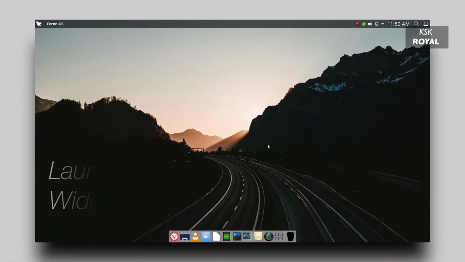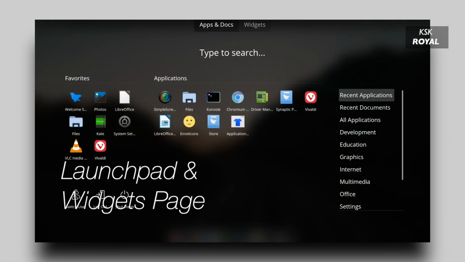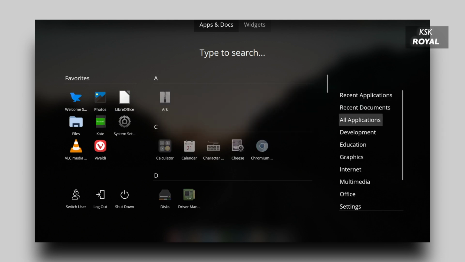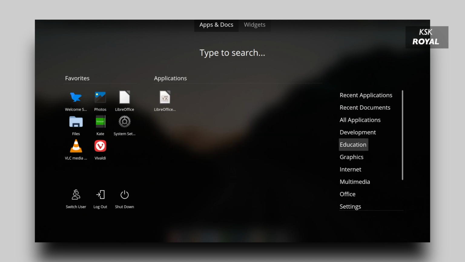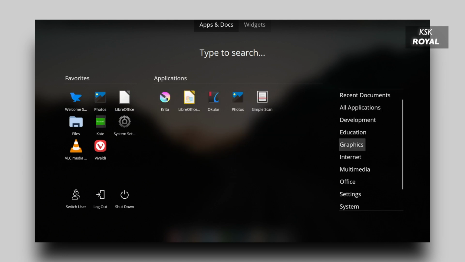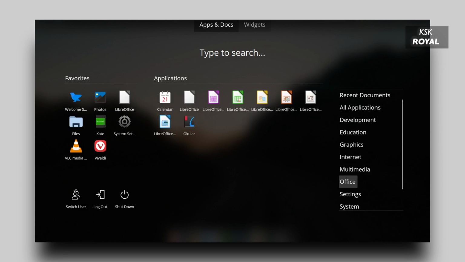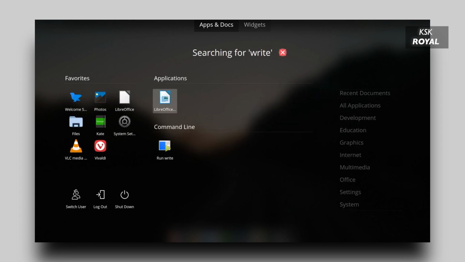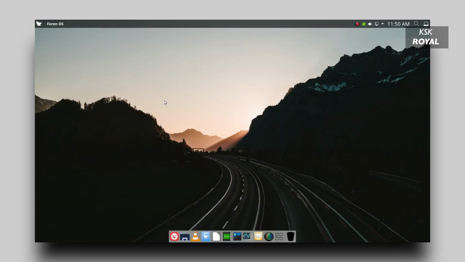Now, Feren OS also provides a dedicated app launcher. This launcher is visually astounding, and this is the place where you get to see a lot of installed applications in the system. And these applications are neatly organized based on categories. This way, users can easily choose the application they want to run. You can search for any application within the app launcher, which is a pretty handy feature for quick searching.